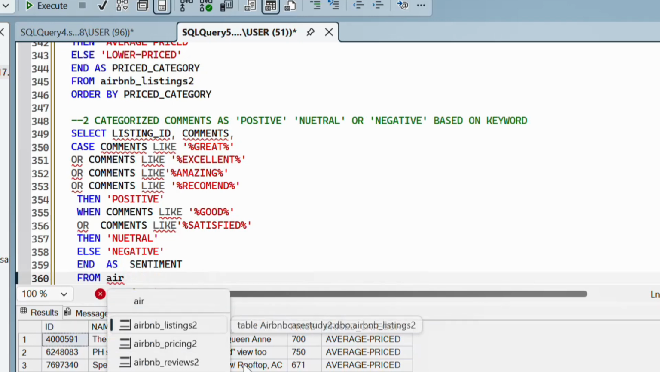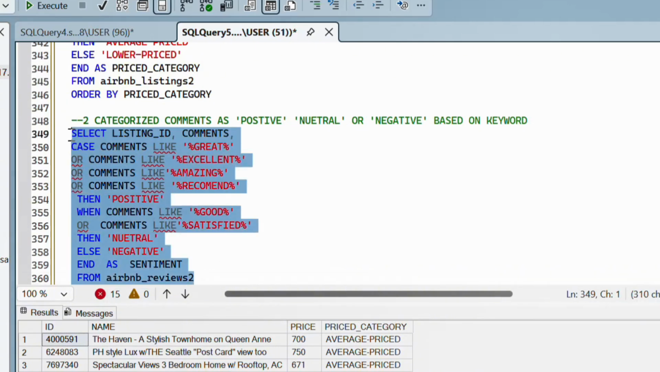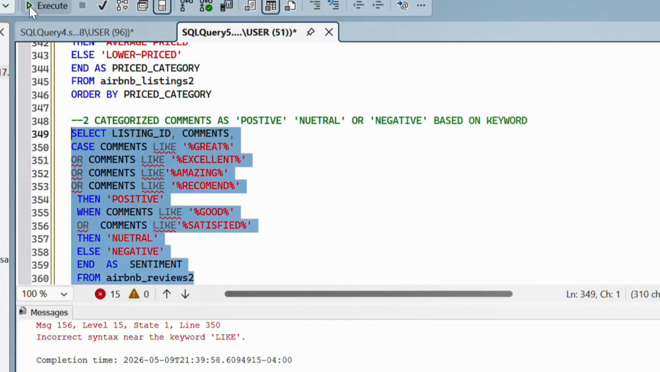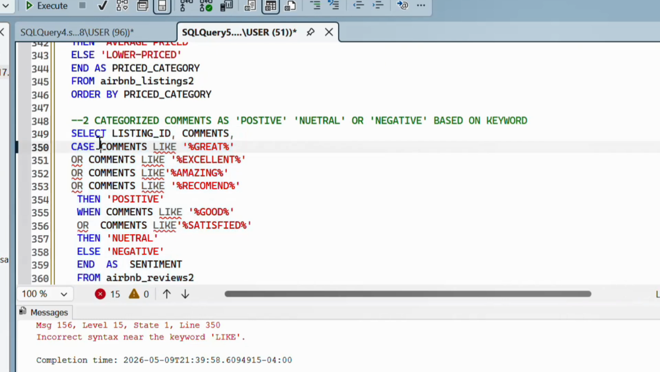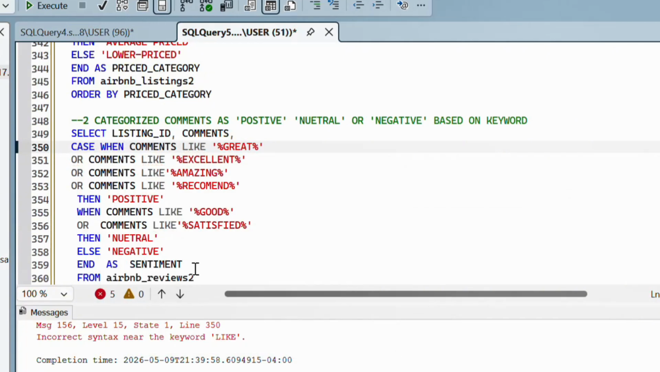Maybe I'm be review too. Good. I think I'm good to go. So let's run this and see what we have. Execute. Ooh, line 50. Where is the error? Near this syntax word like case when. Oh, there's an error. I did not put when. When comment. Good. I think I'm good to go.